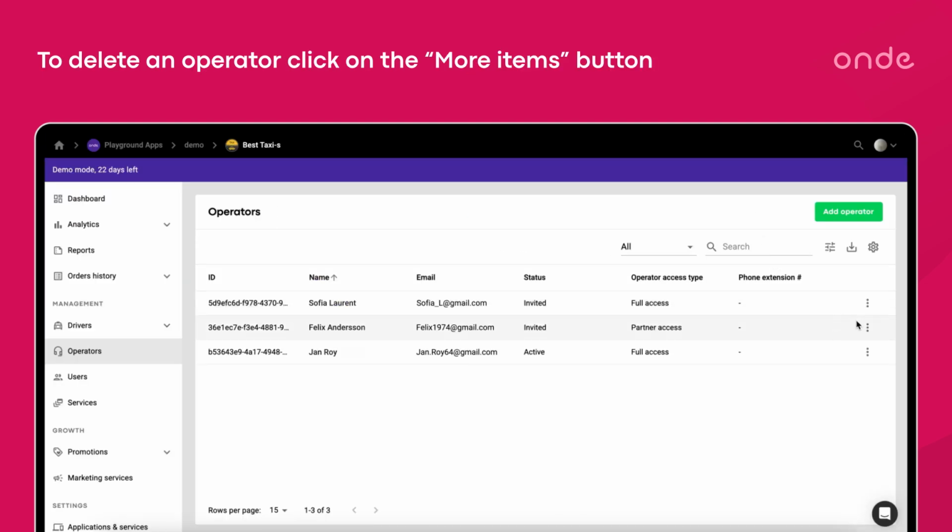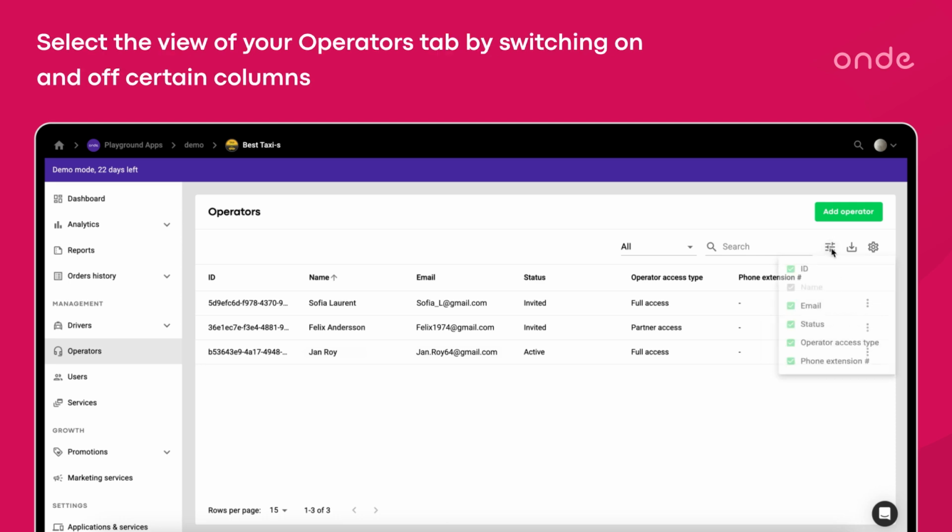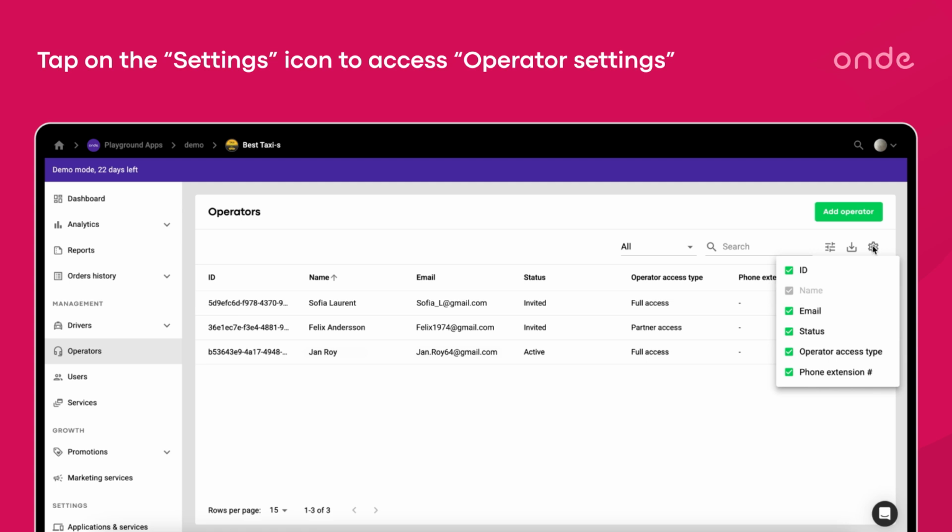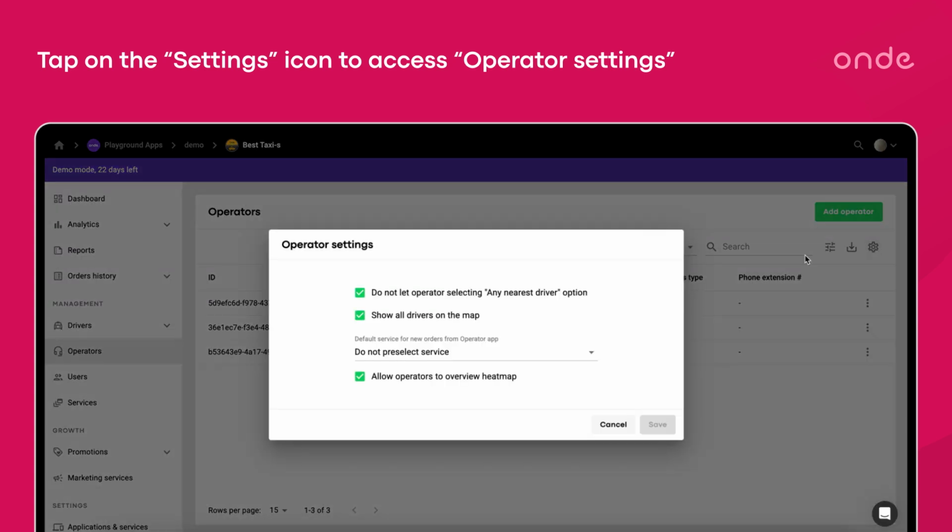To delete an operator, click on the More Items button. Select the View of your Operators tab by switching on and off certain columns. Tap on the Settings icon to access Operator Settings.